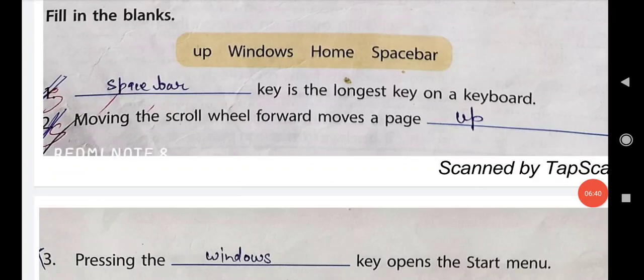The first question is, dash key is the longest key on a keyboard. Which key is the longest key on a keyboard? Can you guess? Yes, it is the space bar. The space bar key is the longest key on a keyboard. The spelling of space bar is S-P-A-C-E, space, B-A-R, bar.